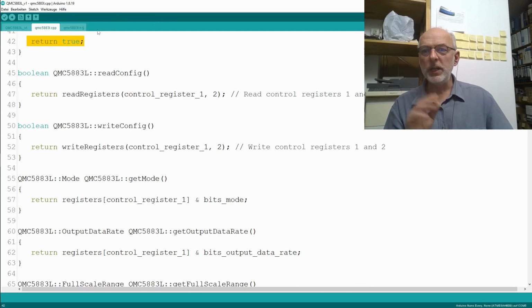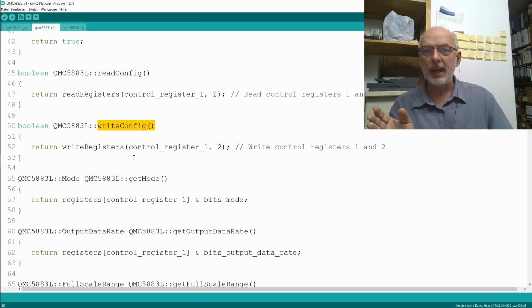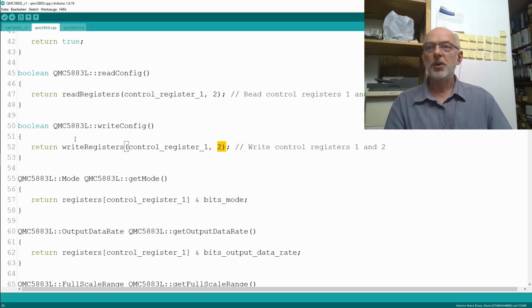Then we have readconfig, which we already used in reset, and writeconfig. These are primitive affairs. Readconfig really just reads the two control registers, so starting from control register 1, 2 registers from our chip, and writeconfig writes starting from control register 1, 2 registers to the chip. Both, of course, return true when they are okay and false if something goes wrong. Retrieve the error with last error.